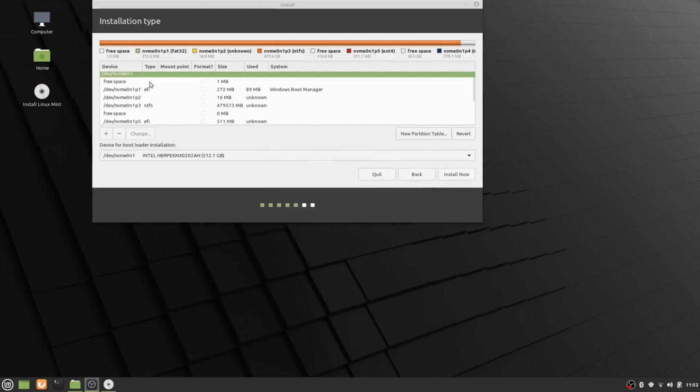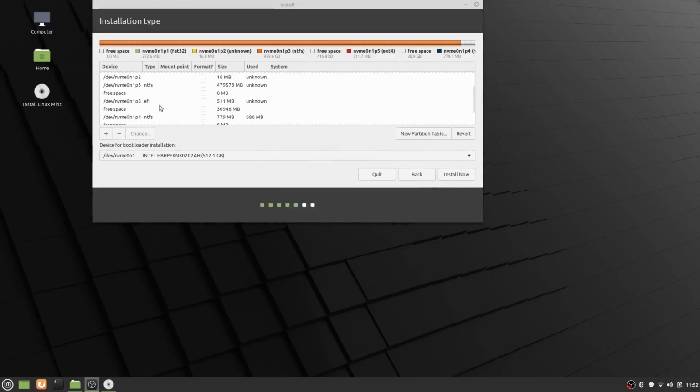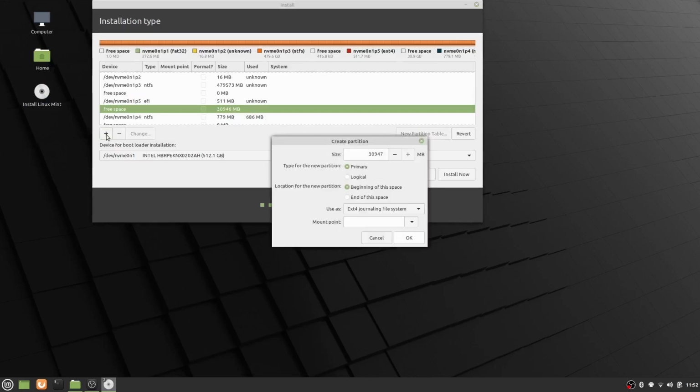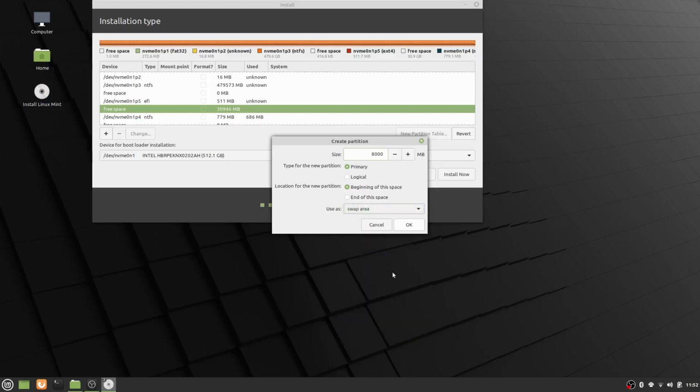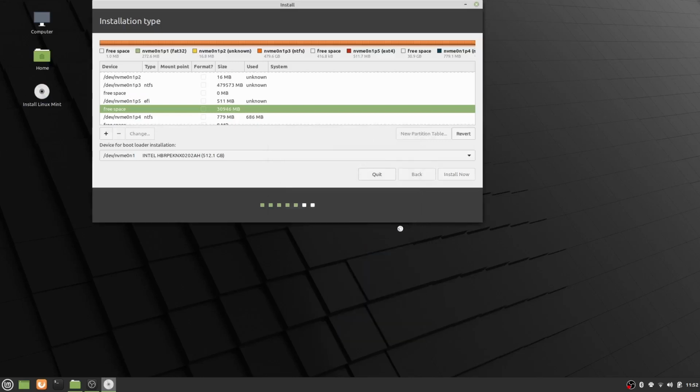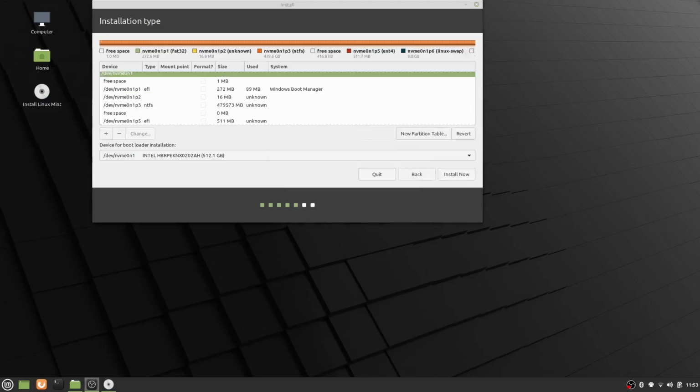Okay, on this next section, you're going to have to find your free space once again. Notice it went down to 30,946. Click on the plus sign, and this time you want to give it like 8,000 megabytes, which would be 8 gigs of RAM. And then right down here, we want swap area. Use as swap area, and then just click OK there.